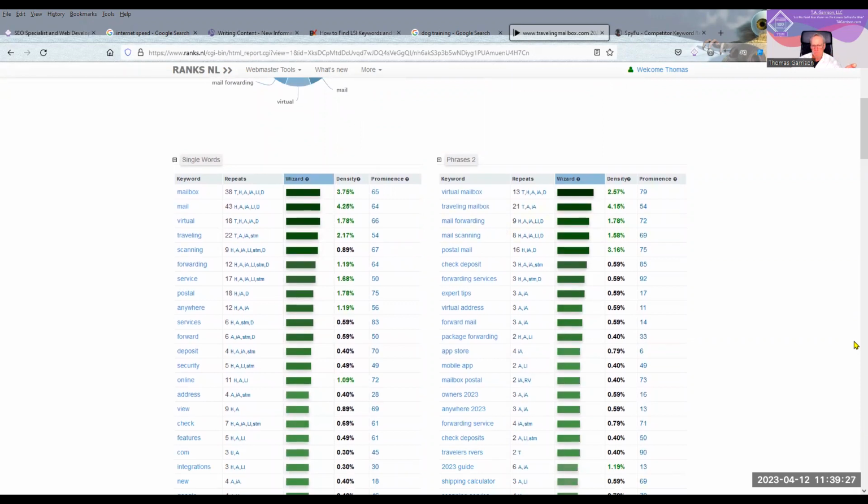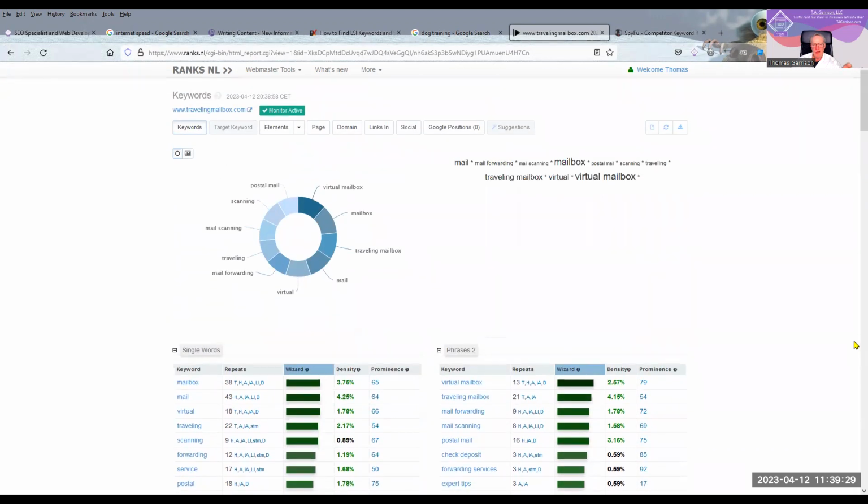And folks, Ranks is in the list of tools, and it's a very good tool because you can learn a tremendous amount about your competitor or about your own site.